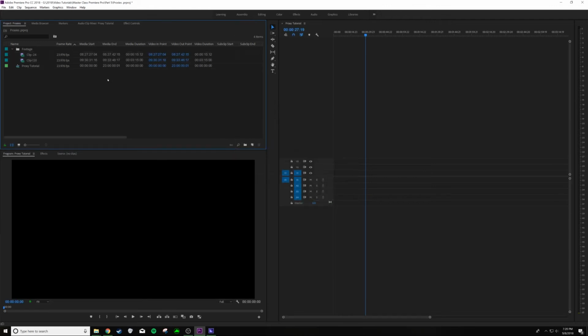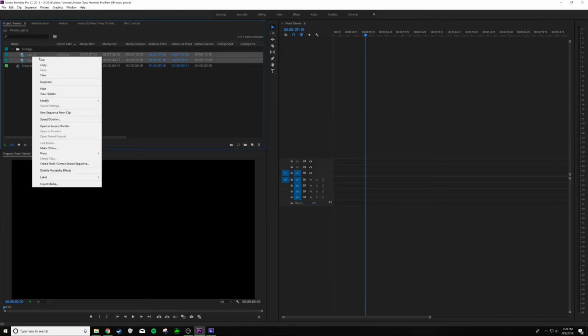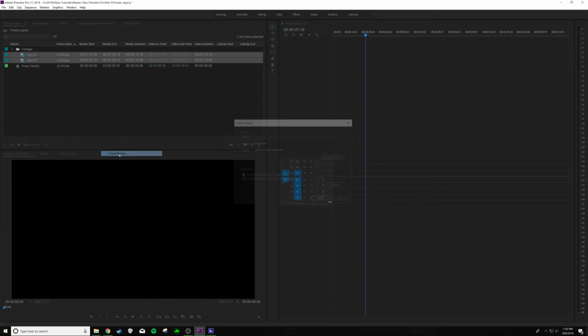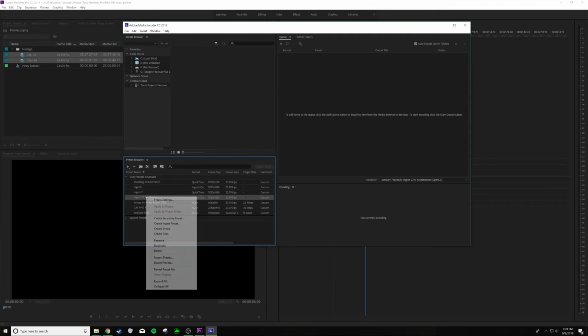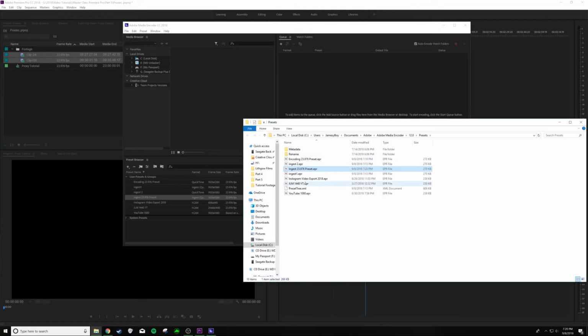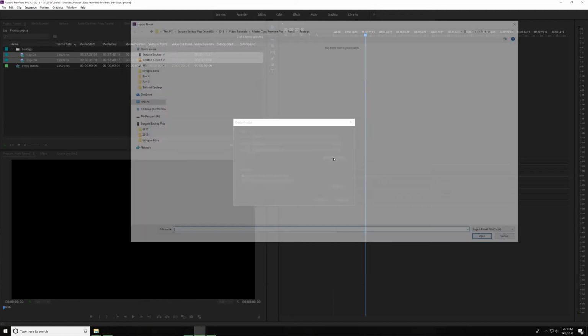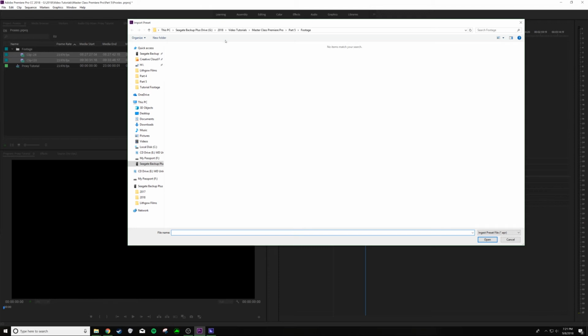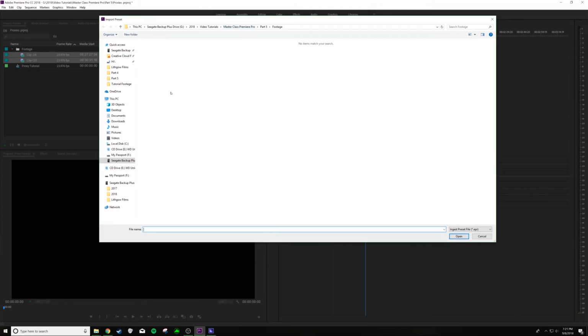Now, if we were to redo this and we were to select our clips, right click and go to Proxy, Create Proxies, and we were to come to Add Ingest Preset, we're going to need to know where that ingest preset is located. So go back to Media Encoder, right click on this ingest preset and go to Reveal Preset File. And it's going to show you the file location wherever it is on your desktop or your laptop. Just make sure that this is handy because we're going to have to come back to Premiere Pro, add ingest preset, and we're going to have to go find where that preset is located. So once you go find that, we'll continue.